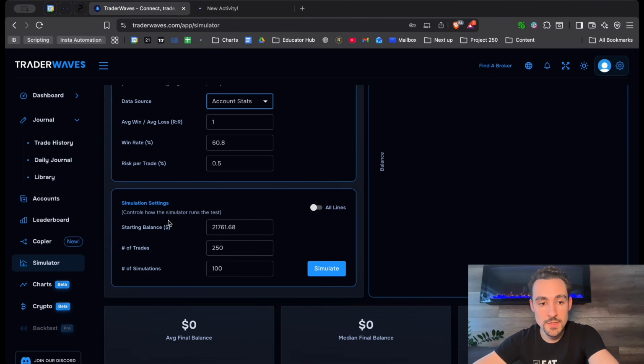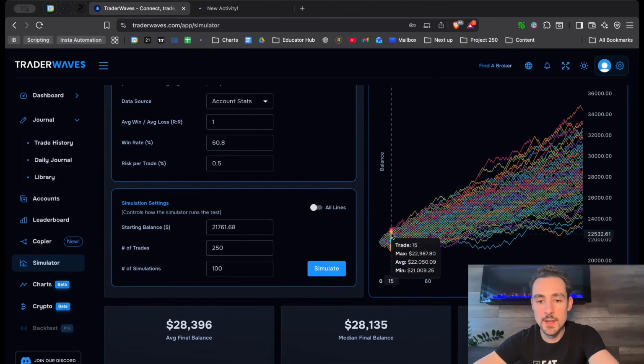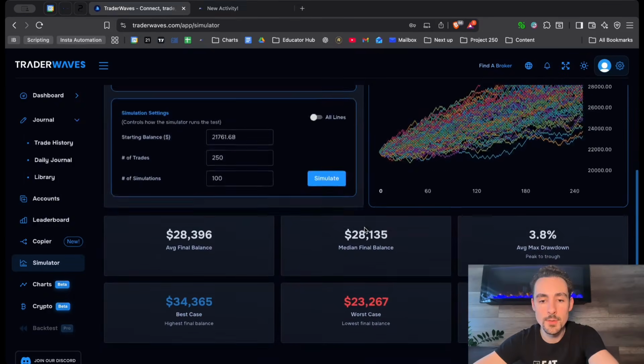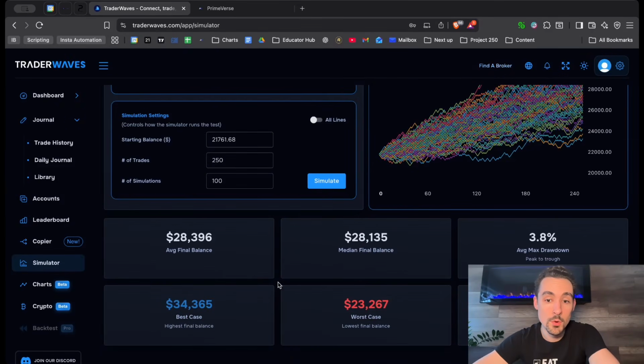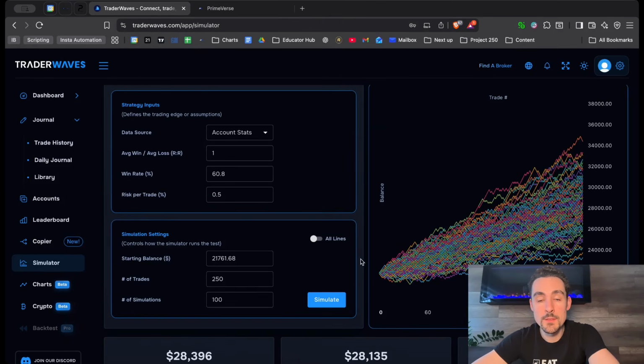Let's say that for simulation settings, this is the starting balance, my current balance. I want to take 250 trades, 100 simulations, can have all lines or 3 lines. I can click simulate, and then it's going to give me a bunch of different simulated outcomes, which is kind of cool. And it's going to show me the average final balance, best case, median, worst case. This is just based on the past data that I have so far.